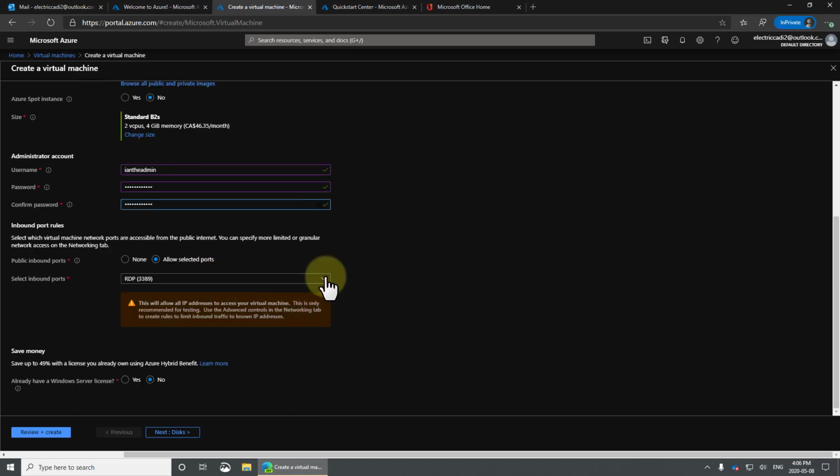Now, inbound port rules. So this is asking, look, do you want just to play with this in a lab inside of Azure, or do you want to be able to remote to this from outside of Azure? So I'm going to show you, we'll leave it on right now as leaving port 3389 turned on, but generally you'll want to turn that off. And I'll explain that in a little bit so you'll understand it.